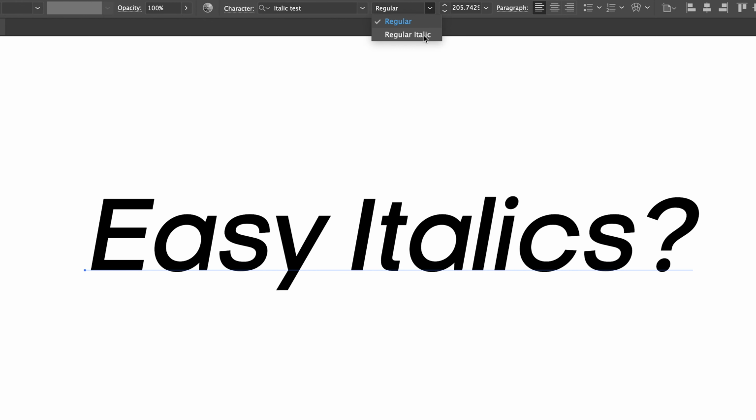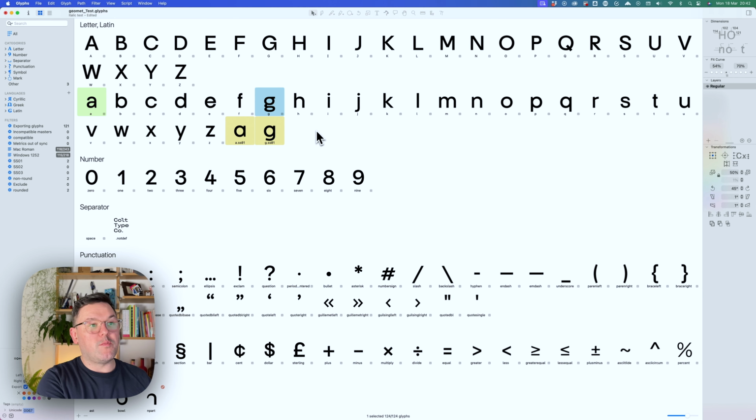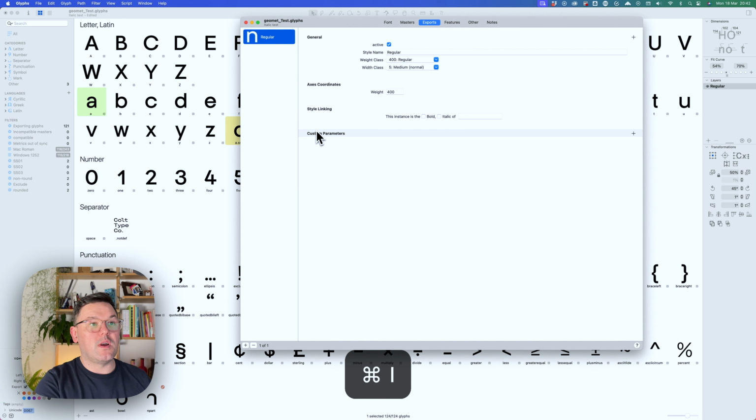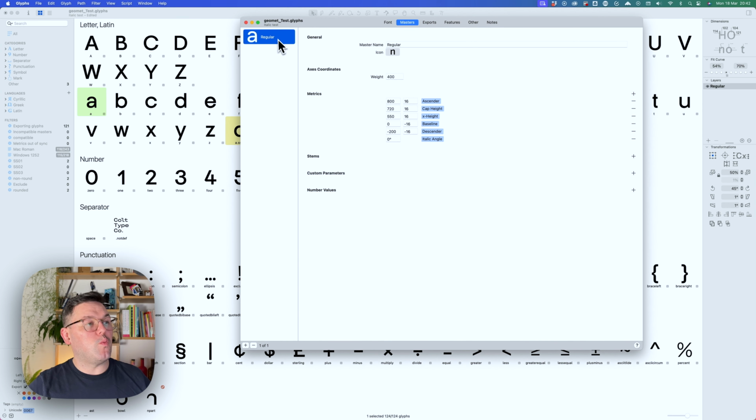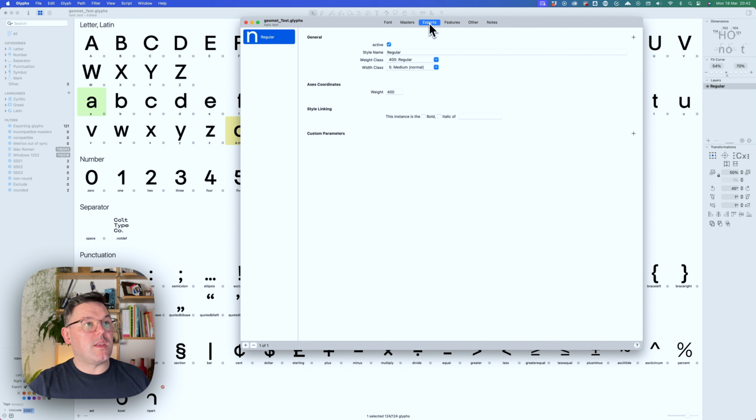I bet you didn't know that we can make this from this using automations in Glyphs 3. Well, you can, and it's really easy. Start off by going to our information panel, and I'll just show you that I've only got one master here, and then in exports I've got one export of the regular size or the regular weight.